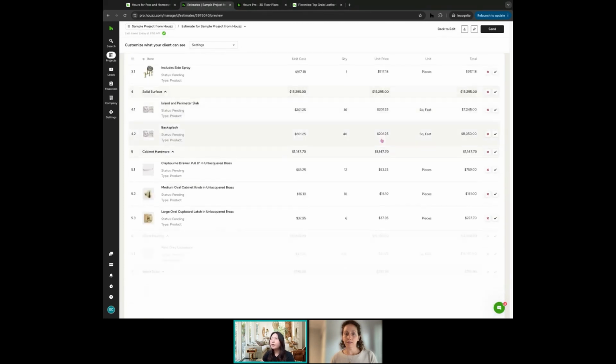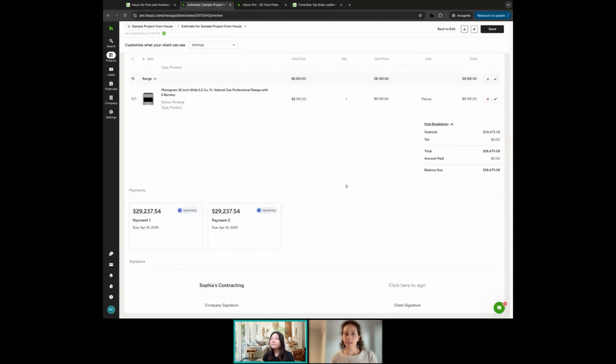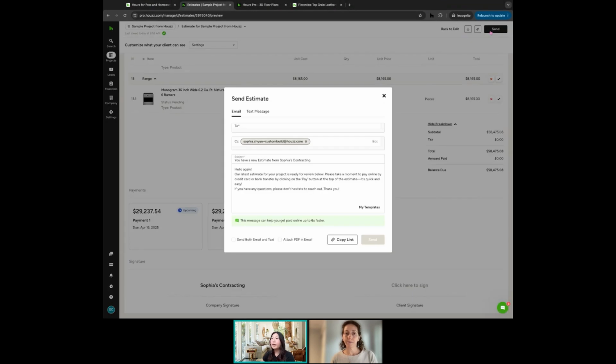I'm going to go ahead and continue to scroll down here. The client will be able to see that payment breakdown and then go ahead and sign this. Once this all looks good, we will go ahead and send this out to them. We can email this or text it to them or both. And you can always copy that link and view exactly what the client sees on their end.